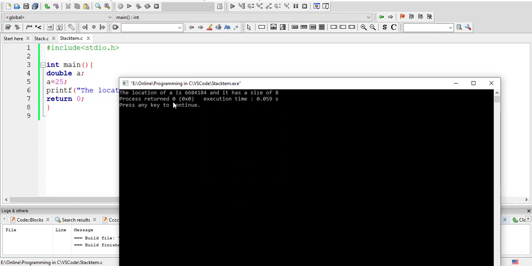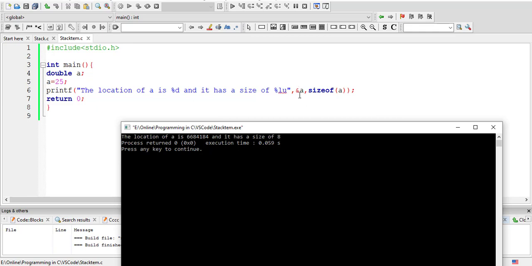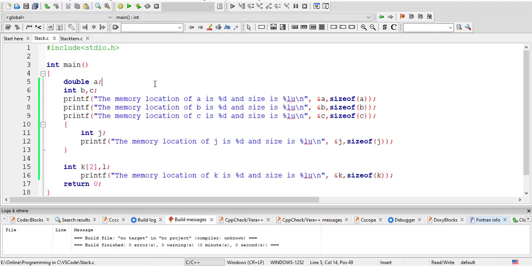To understand this more clearly, I have declared some more variables. This I have already done. You should know that if you write &a, you will get the memory address of that variable, where in memory it is actually stored. I have declared some variables: double a, int b, c. Then I am printing the location of a, b and c. a is a double variable, so we expect it to have 8 bytes of memory size. b and c are integers, they both should be 4 bytes, at least on this PC.